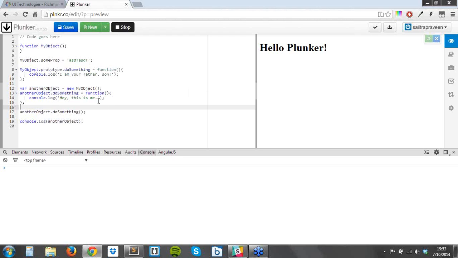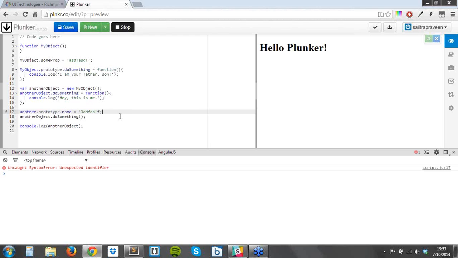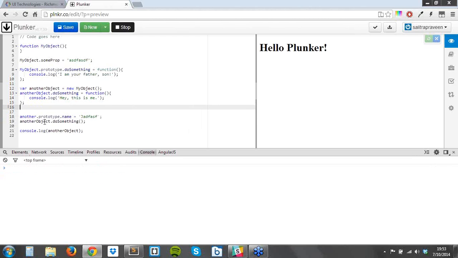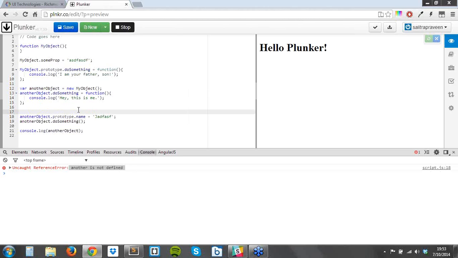So let's try to put something, another dot prototype dot some property, and then say something like this. Of course, it will throw you some error. So of course there is nothing called prototype here. So another is not defined. Well, sorry, let's give this example now. So of course, cannot set property name of undefined.